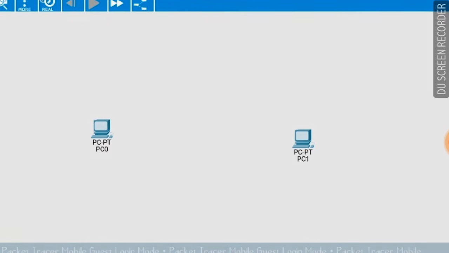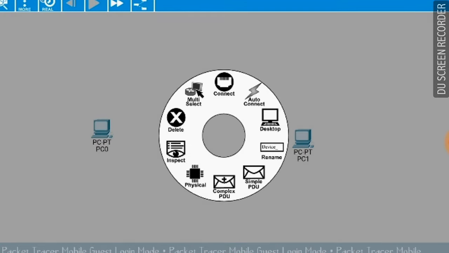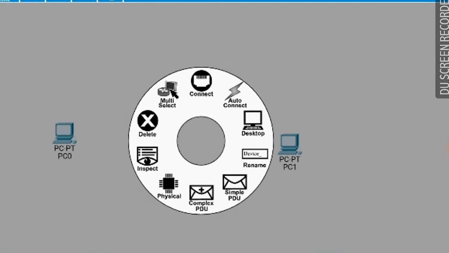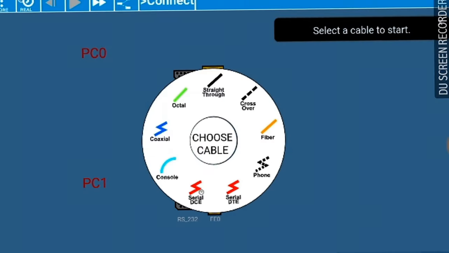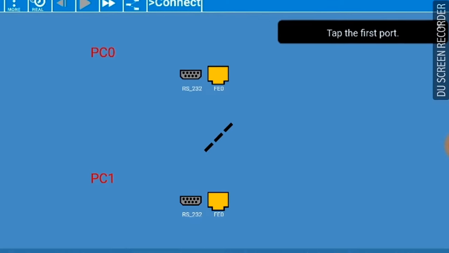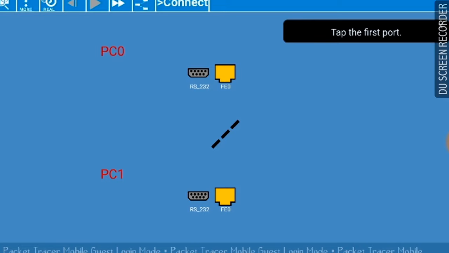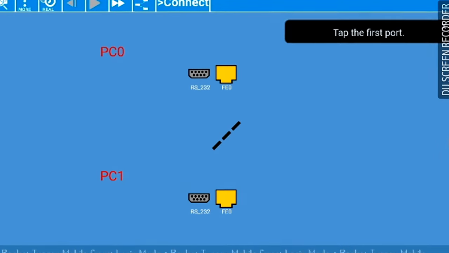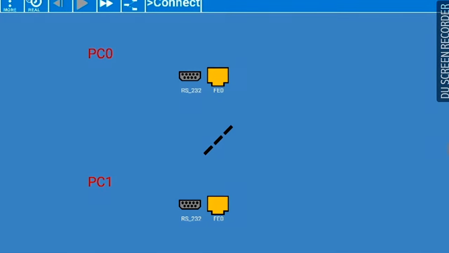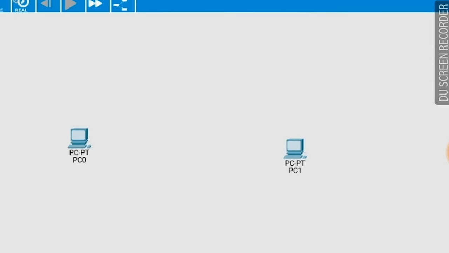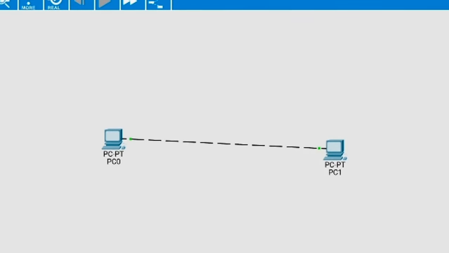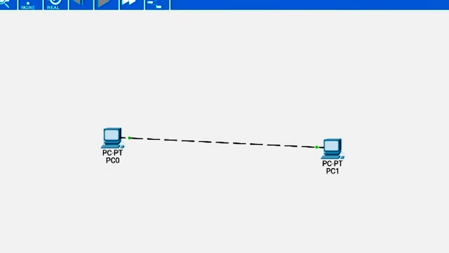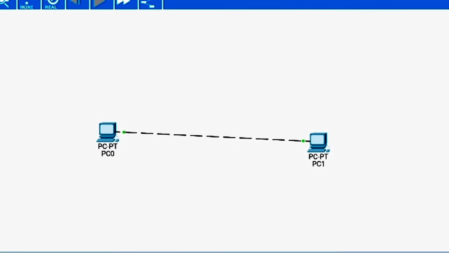To connect a PC to another PC, we use a crossover cable if we are not using any central or medium devices. So we select connect, and we connect this to this one. And now we select the kind of cable. We select a crossover cable. So with that done, we can close and go back to the topology. We just click, automatic connect to this one. Now we have our crossover cable connected between the two PCs.